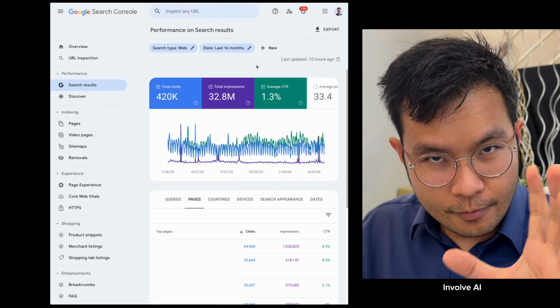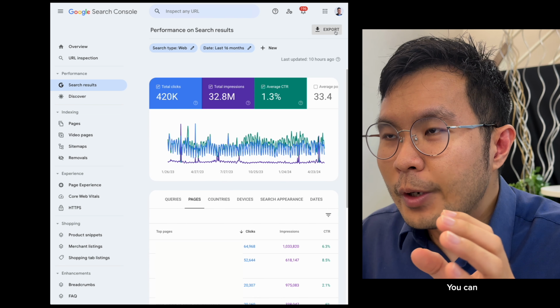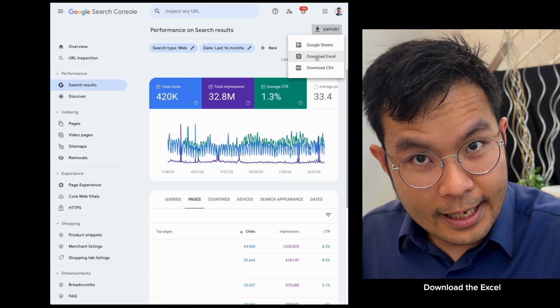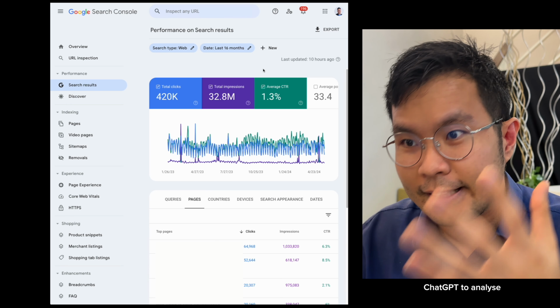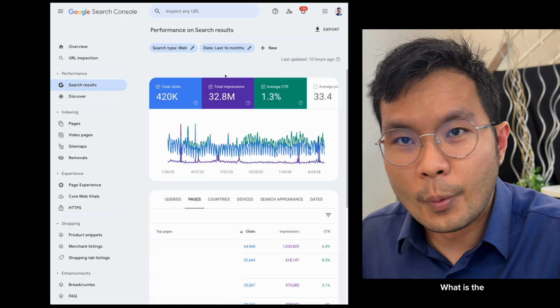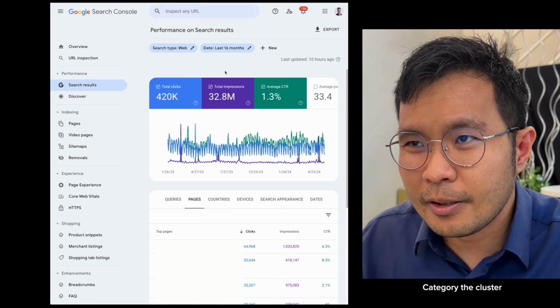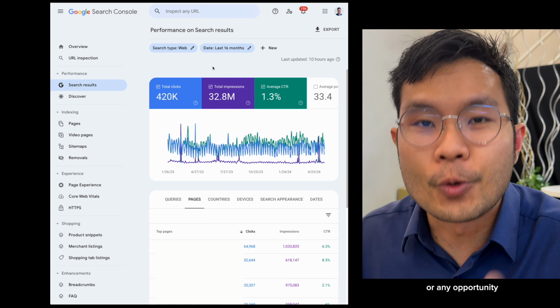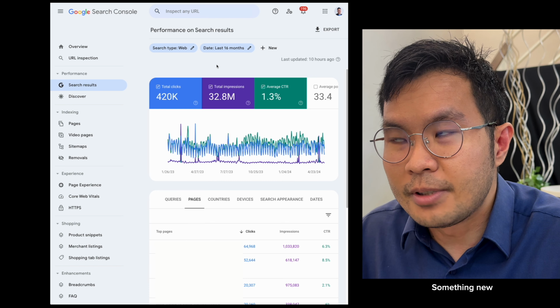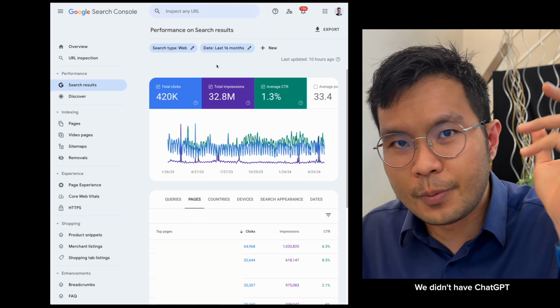The last tip is involve AI. Basically, you can export, then download the Excel. So you can ask ChatGPT to analyze what's the relationship, what's the category, the cluster, any correlation or any opportunity. So this is something new. Last time we didn't have ChatGPT or AI.